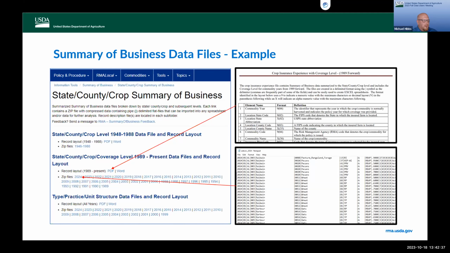Back to the middle section though, each of these data sets is going to have a record layout. And this is just simply going to tell you, here are the elements found in the data file. Think of it like a header row. It's going to have the format and then a simple definition to provide what each of these elements stand for. And then the data files are pipe delimited text files that you can download. You could read them into a system, maybe like SQL. You can also just copy and paste them into an Excel file.